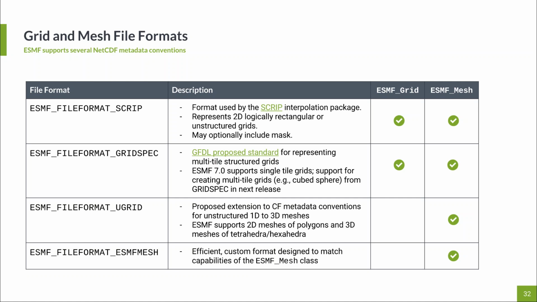In addition to creating from scratch from the API or from parameters, there are some netcdf file formats that we support both for the grid and the mesh. There's the SCRIP format, which we support both for the grid and the mesh. GFDL, in order to support multi-tile grids, has a representation called GRIDSPEC, which we can read in and again create either a grid or a mesh out of that. For example, a set of netcdf files can be used to create a cube sphere grid.